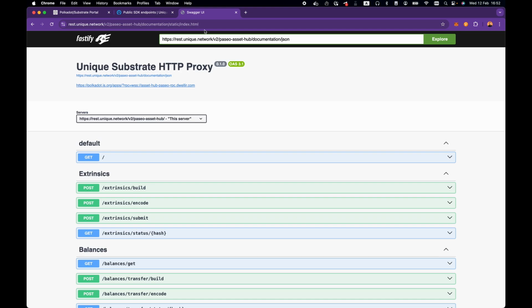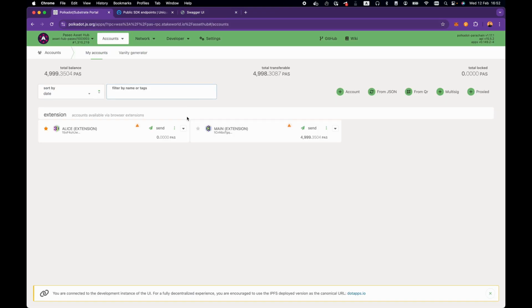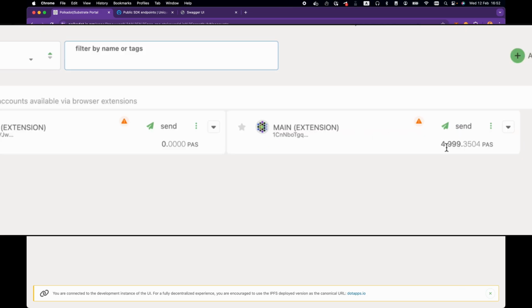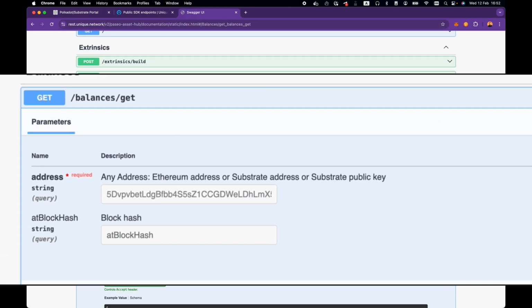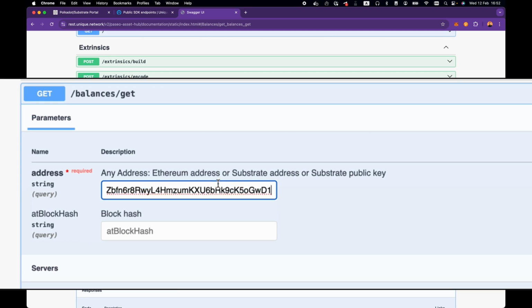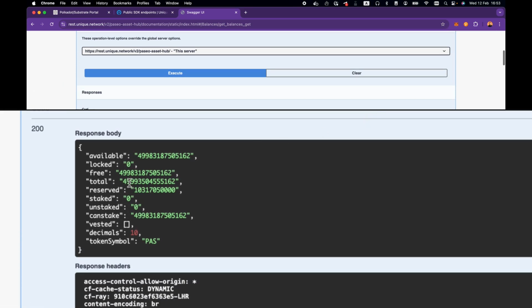Now let's see it in action by querying an account balance. For example, here is my account, which has approximately 5,000 Paseo tokens. I copy this address and send the request.